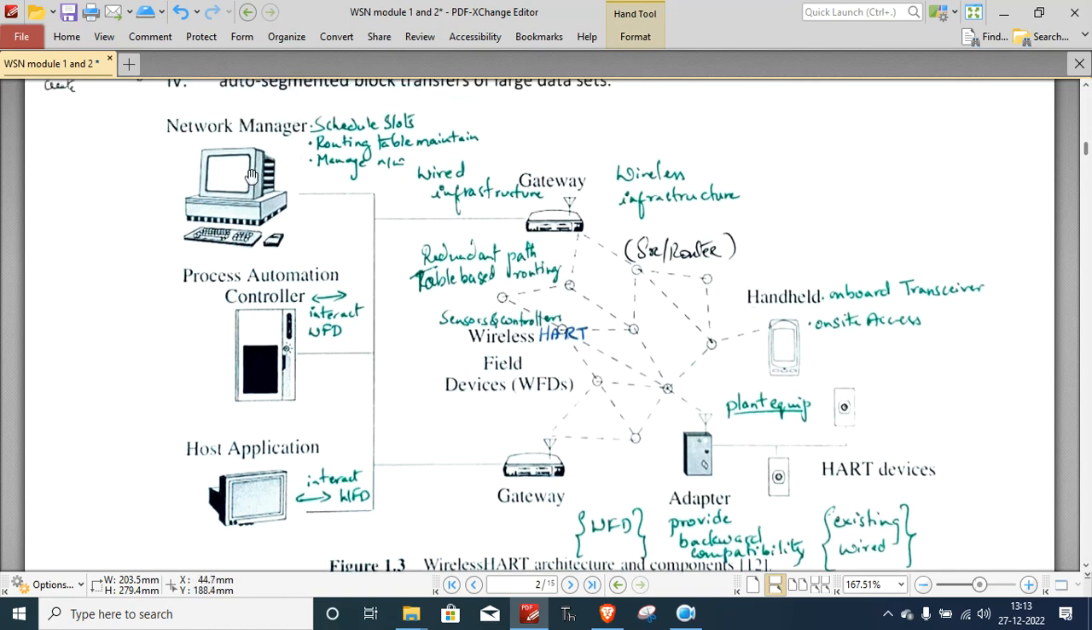The network manager schedules slots, maintains the routing table, and manages the entire network. So this is about the wireless HART architecture and its components.